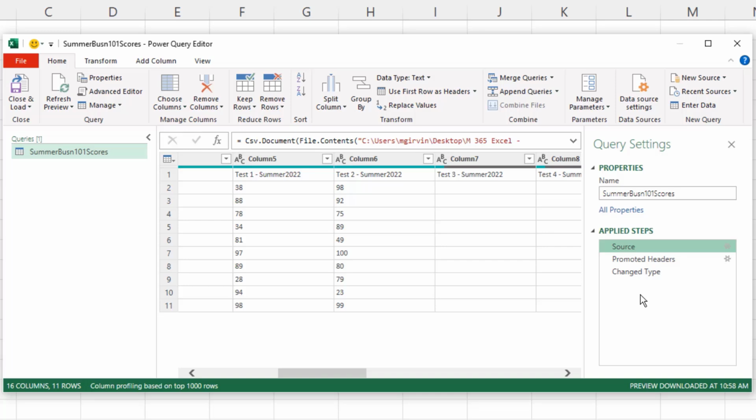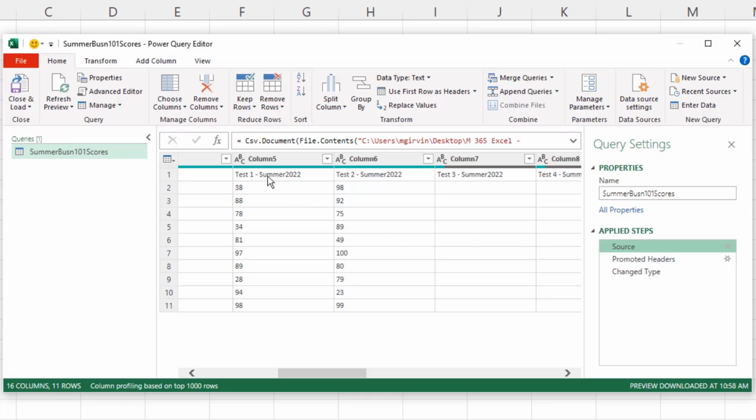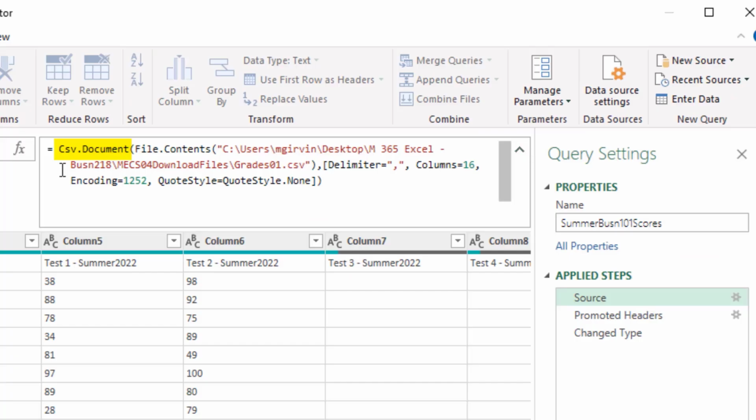Now I gotta go show you where to look to see that M code because it is a thing of beauty that Microsoft created. Now first, there's applied steps. But second, when you click on any particular applied step, look up in the formula bar, and you can expand the formula bar. Look at the names of the functions. Csv.Document, File.Contents. That is amazing. Microsoft named all of these M code Power Query functions with really easy to understand names. And there's the file path.